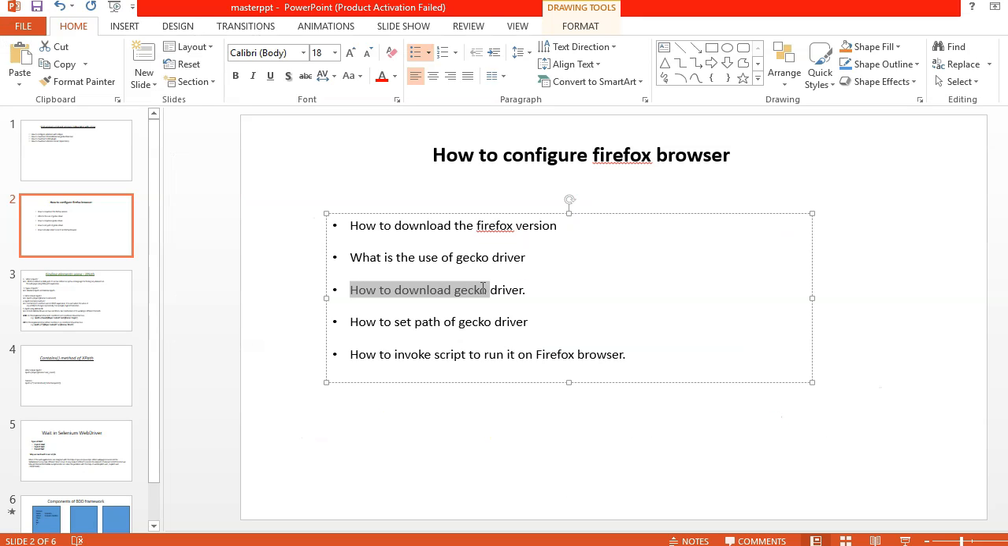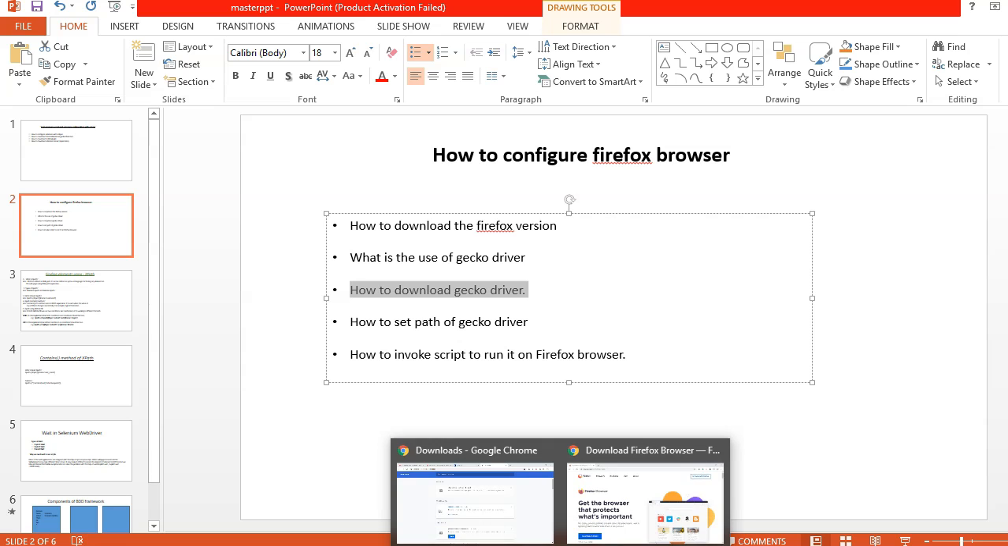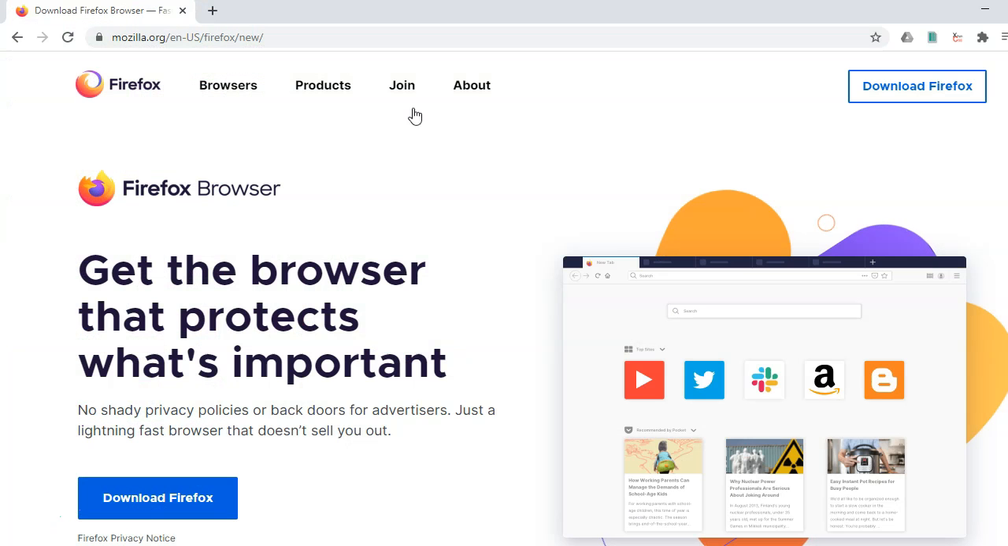So how can you download the Gecko driver? Can you download any version of Gecko driver and use it? No. You need to download the correct version of Gecko driver into your system. So let me take you back to this website.